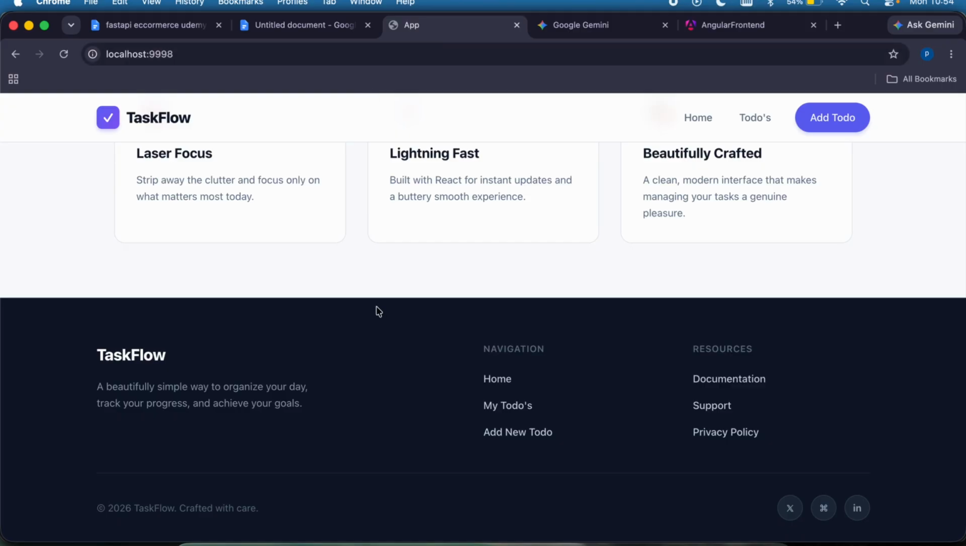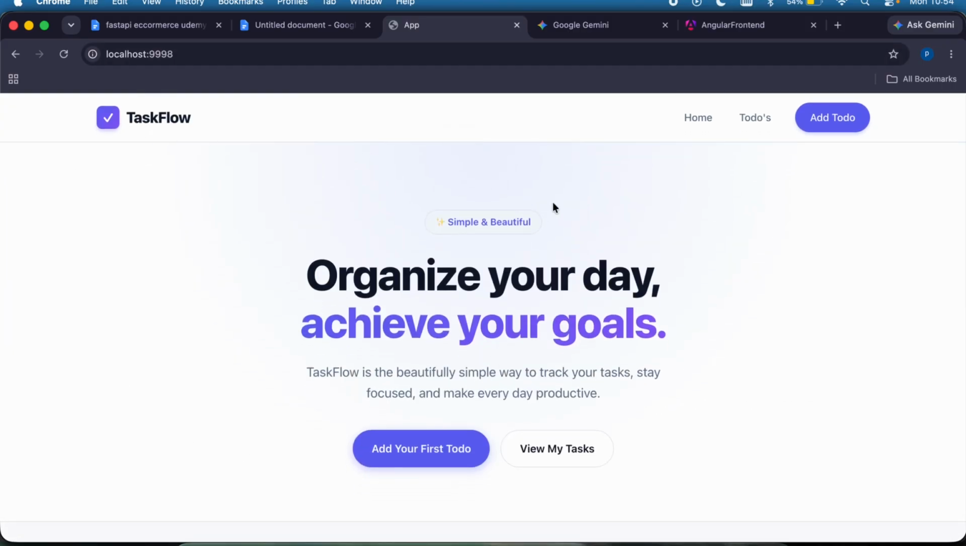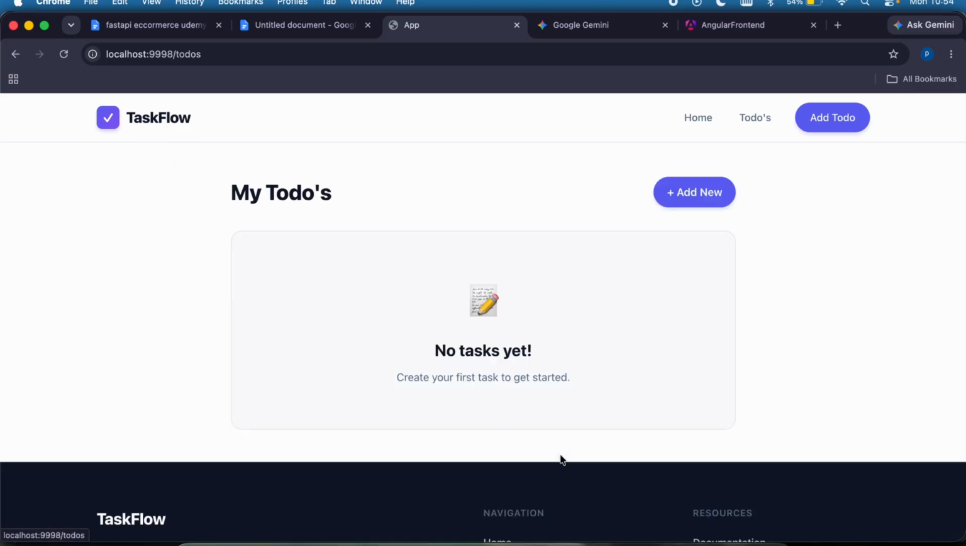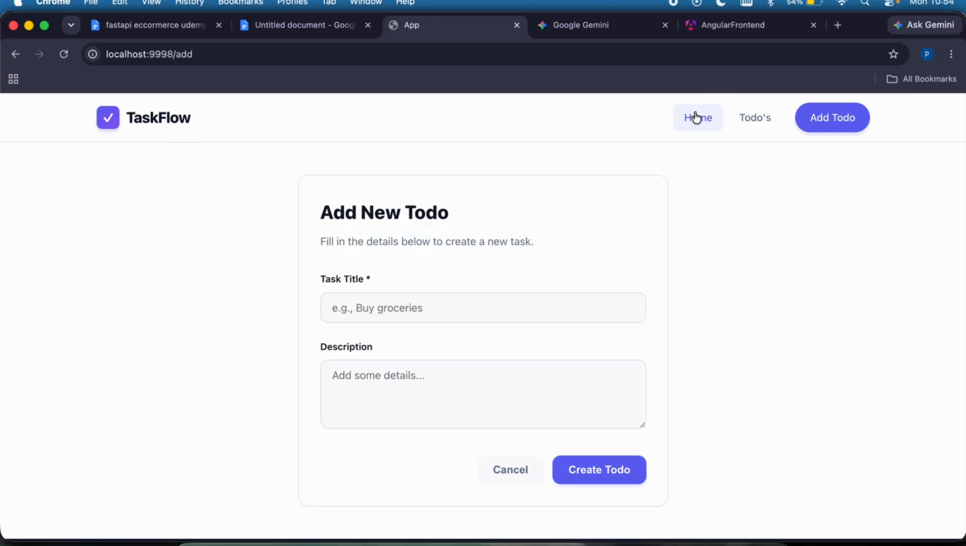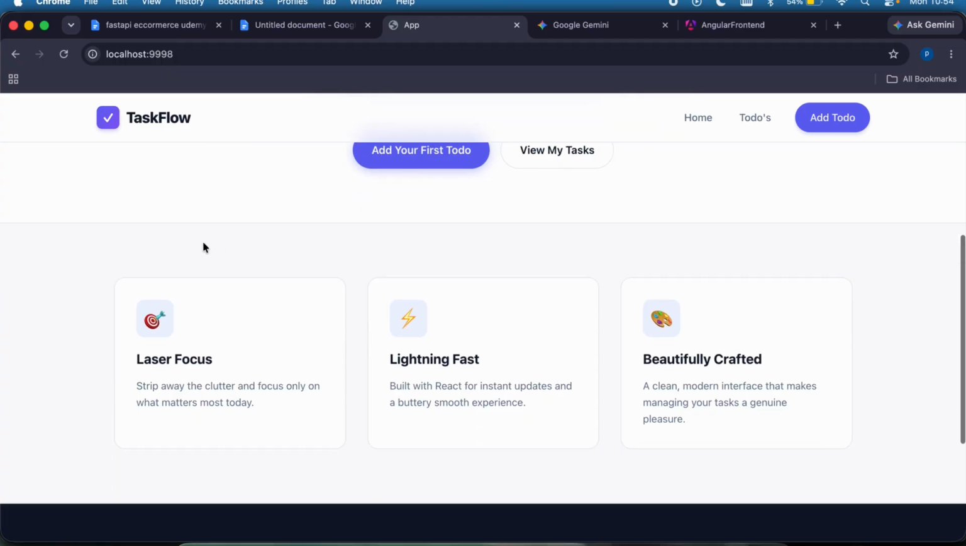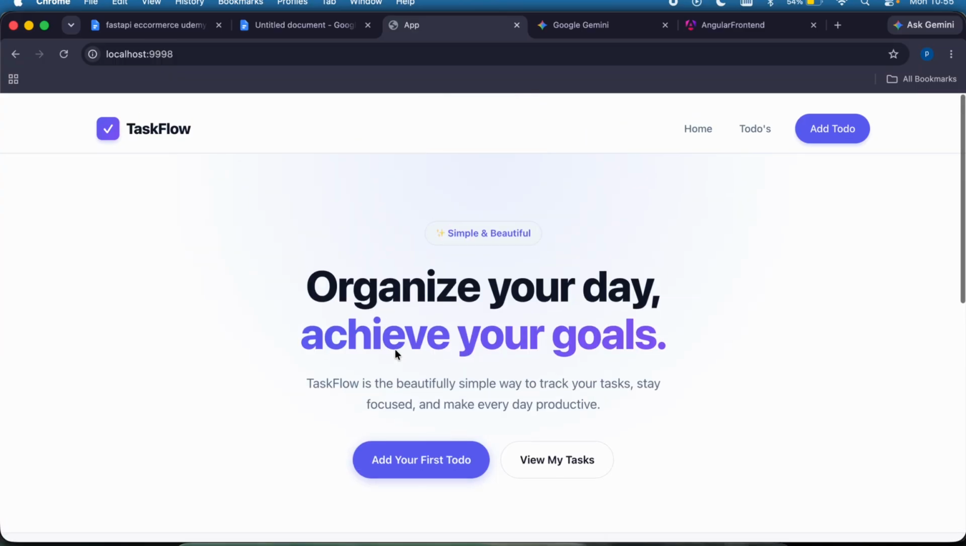If I go to the other project, this is basically how a home component should be. These are just dummy data where you can click on a task to go to the task. You can click on add task to go to the add to-do page, and then some dummy, everything is going to be dummy data.